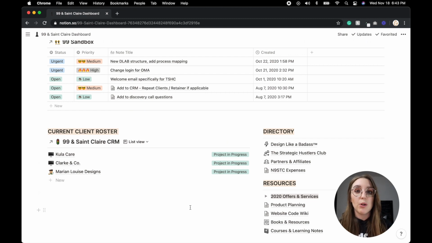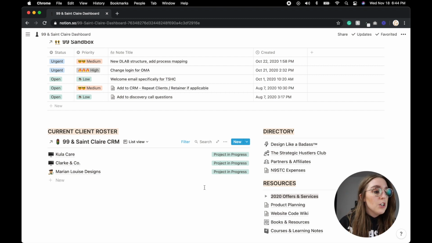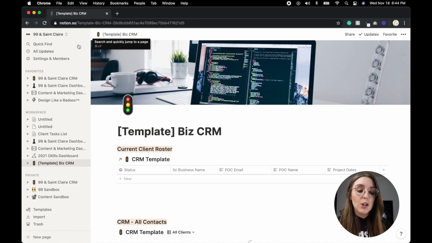Rather than scrolling through hundreds of people and contacts, this makes it really easy for me to be able to see, okay, this is what I have going on. But most importantly, you know, this can be customized. I have just showing the business name and the status, but if you wanted to show things like long-term projects versus day rates, things like that, if you wanted to show web design versus branding, you can do all of that here.